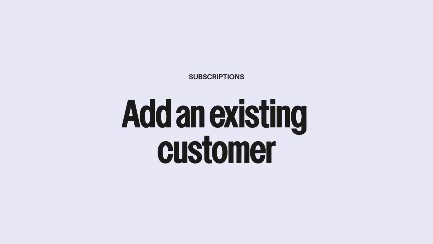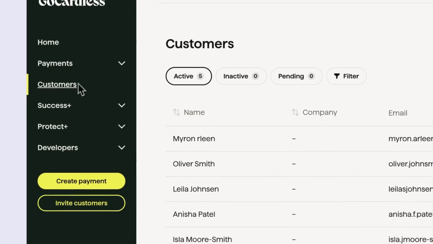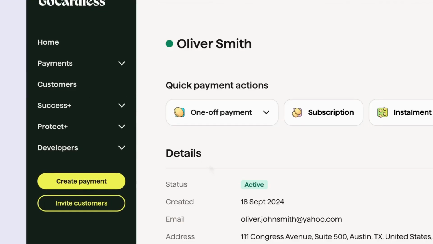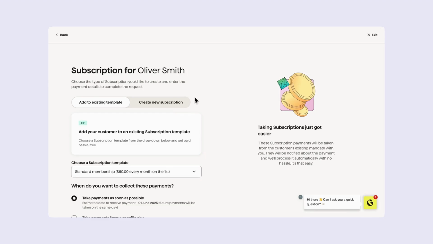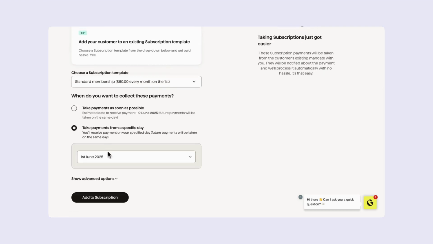Let's look at how to add customers to this subscription. Let's use Oliver as an example. We can easily add him to our subscription from his customer page. Go to Customers, and we'll select Oliver. Click on Subscription and choose the subscription we want to add him to. And then choose when we want payments to start. Finally, click Add to Subscription.